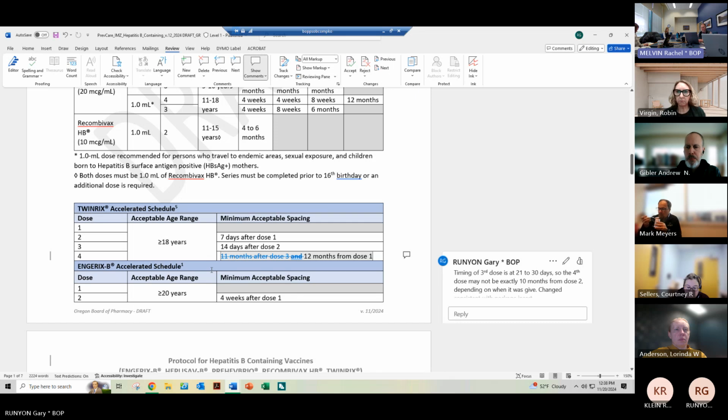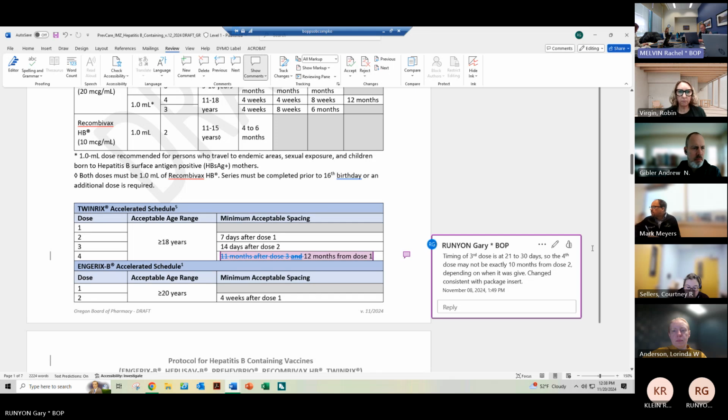And then next, under the Twinrix accelerated schedule, let's look at dose 3. So dose 3 can actually be given 21 to 30 days after dose 1. So if we calculate that, we had previously had it, the minimum acceptable spacing is 11 months after dose 3. But since there's a 1 week window there between the min and the max acceptable, it may not necessarily be exactly 11 months after dose 3, but it is 12 months after dose 1. So I changed that just so it's consistent with current recommendations to allow for that disparity between 21 to 30 days. It doesn't make a huge difference, but it wasn't accurate.